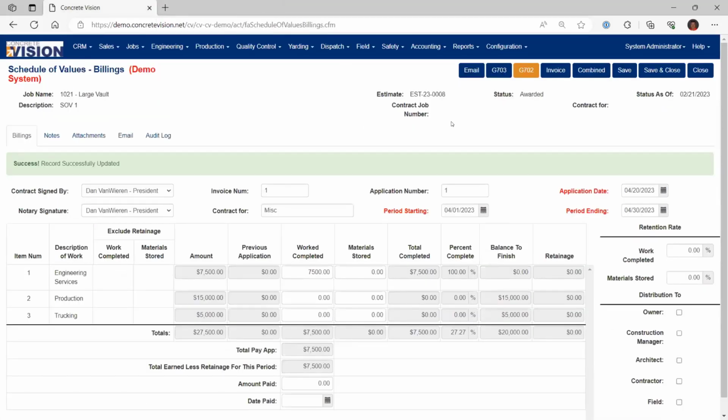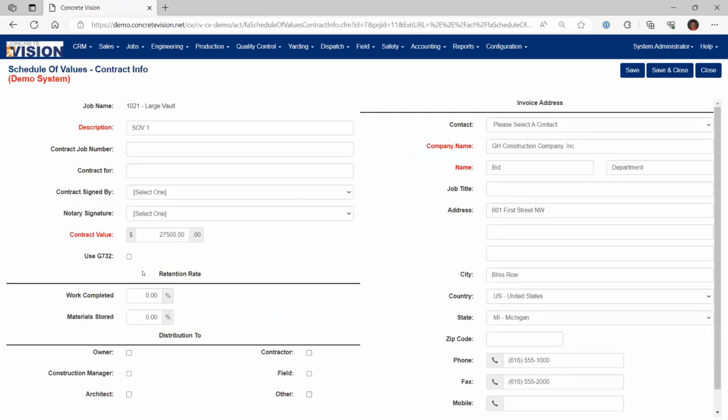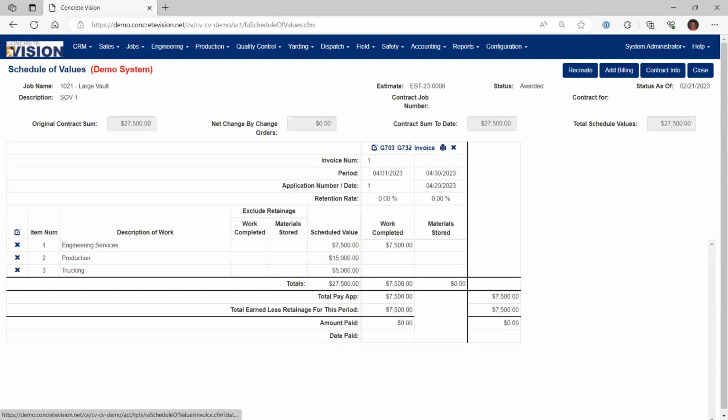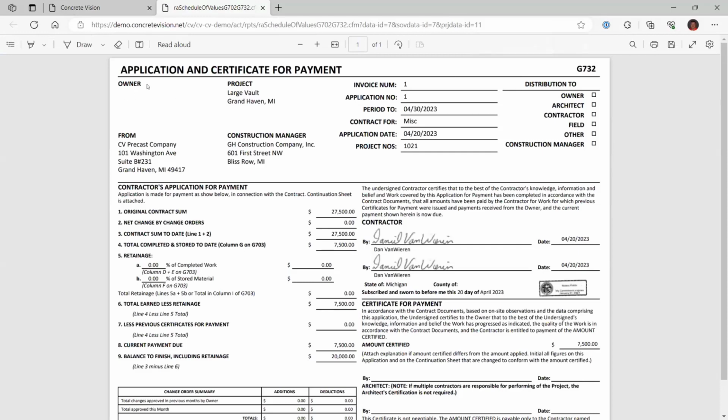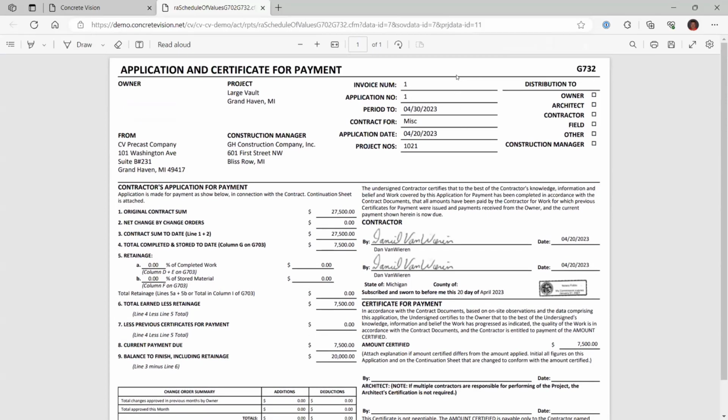If you're needing to use a G703 instead of a G702, you can go in underneath the contract information and just select use G703. And now everywhere on the system, it'll be the G703. They're basically very similar. It's just going to change around this section up here, and a little bit of the information down here. Again, we're just following the AIA standard document for this.